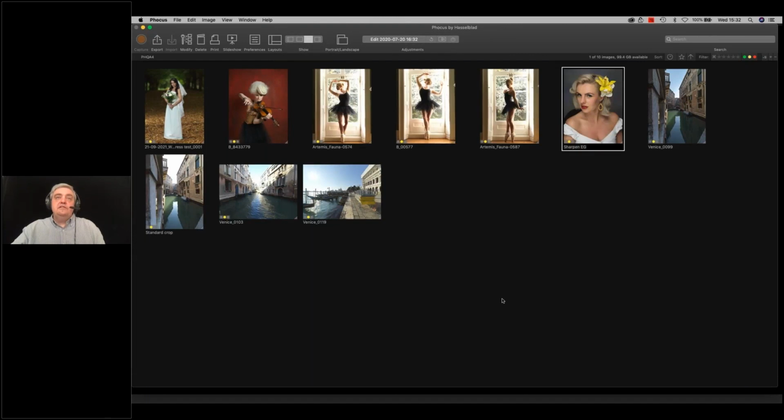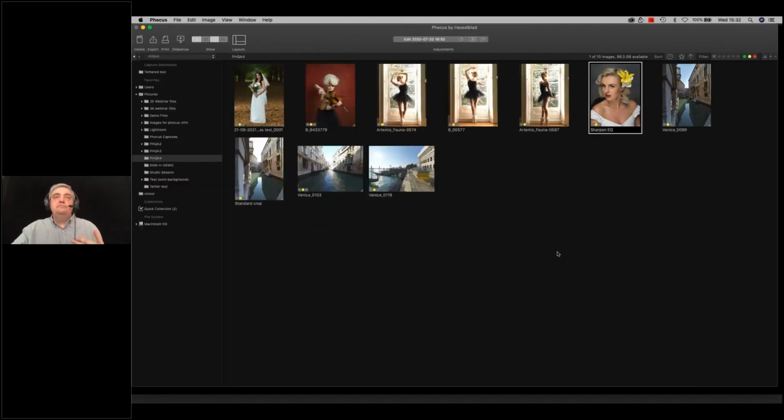Thumbnails only is very good if you're importing from a media card, for selecting files, looking at large numbers of files. And then light mode, all it adds is the finder at the side here, or Explorer if you're on a Windows machine. So it depends what you're trying to do and where you are in your workflow effectively.